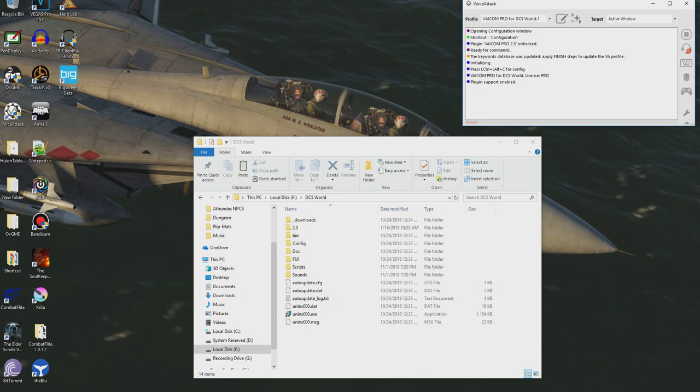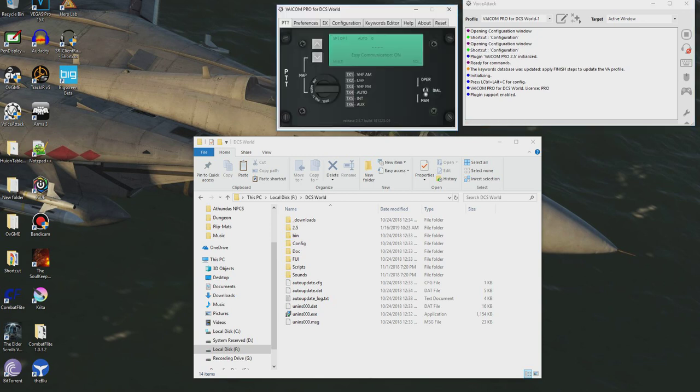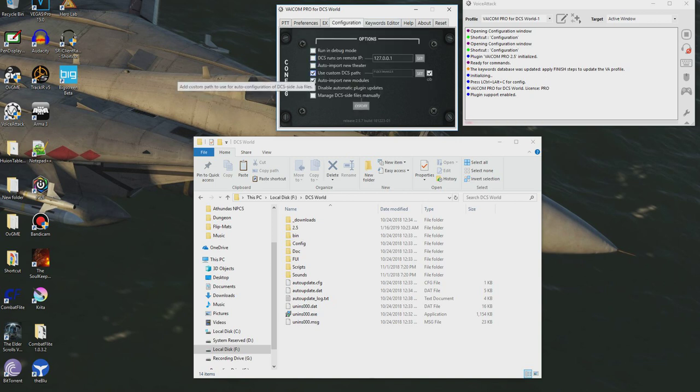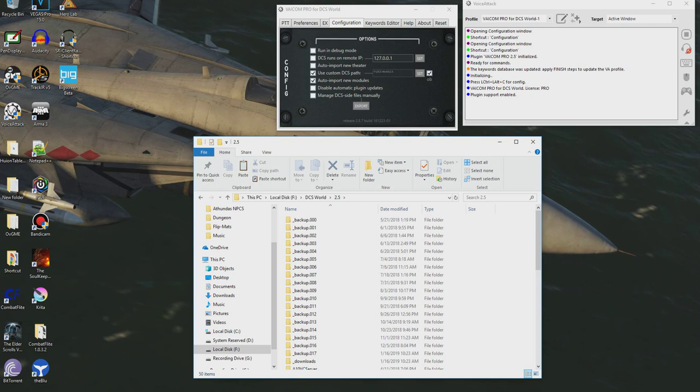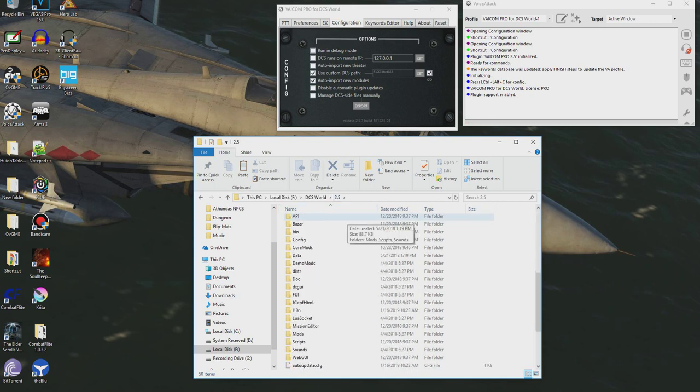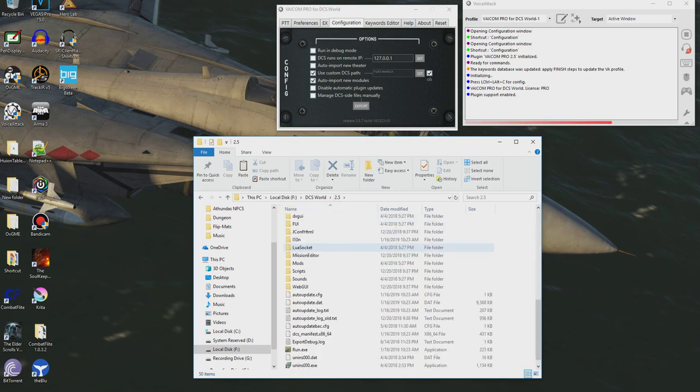If you go to Viacom Pro and you bring up the configurator, which is Control-Alt-C, and go into configuration, there's a thing here where you can click Use Custom DCS Path. And if you're using the open beta, just check this box. I did this, but it was pointing to just DCS World. What Yomo figured out was the actual install was under the 2.5 folder that you see here. And that was my issue.